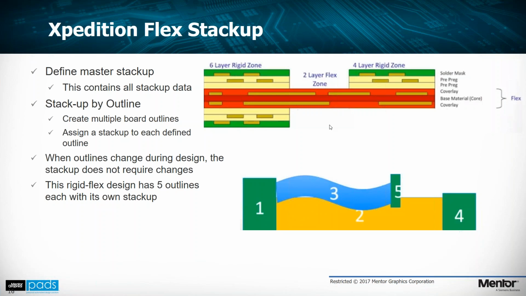Okay, and up here in this top picture, we'll see how the master stack up is defined. It's got a 6-layer board going to a 4-layer board through a 2-layer flex zone, and you can see how our stack up is defined, and on those different layers, only certain parts of that stack up on the right-hand side apply to those certain areas.